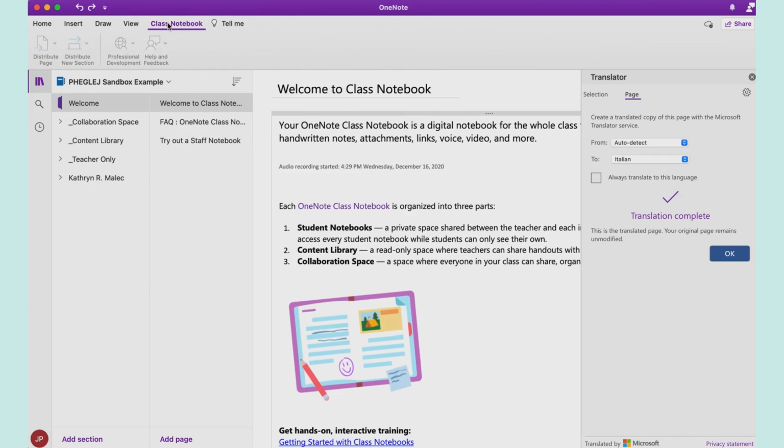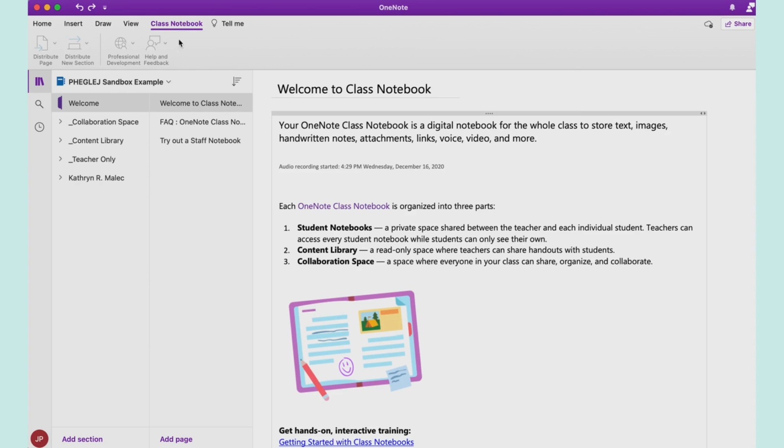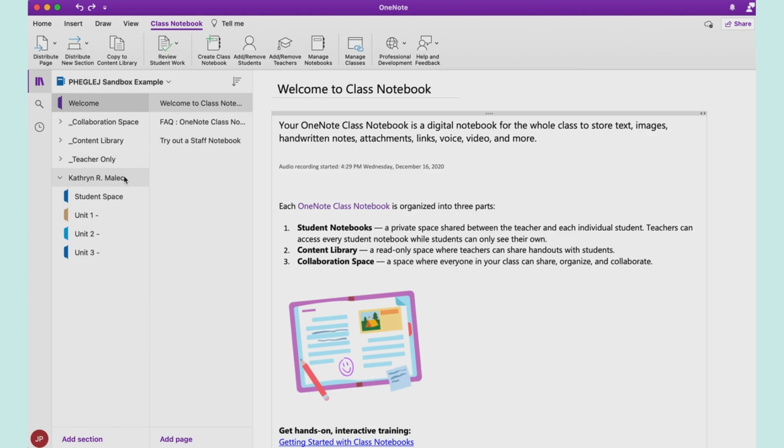If we look at Class Notebook, for this one, it's very similar to the other one. Right now it looks like I can only distribute, but if I click on my student now, I can also review my student's work as well. So a lot of similarities, but there are slight benefits to both, and I will go more in depth when we go into creating pages in another video.